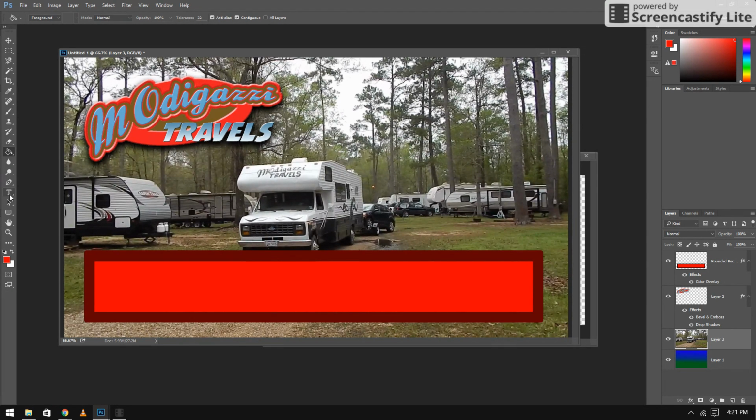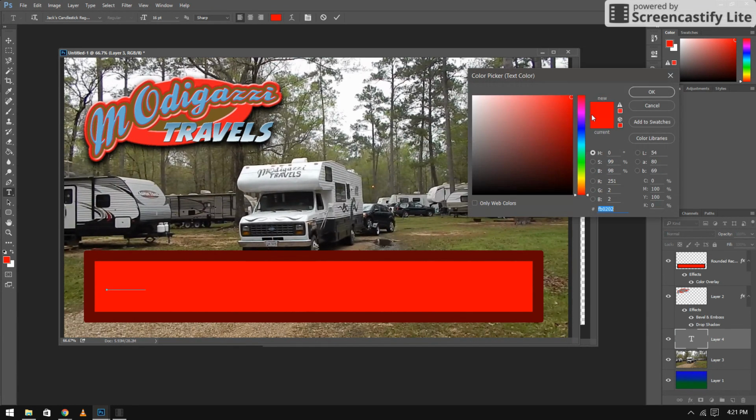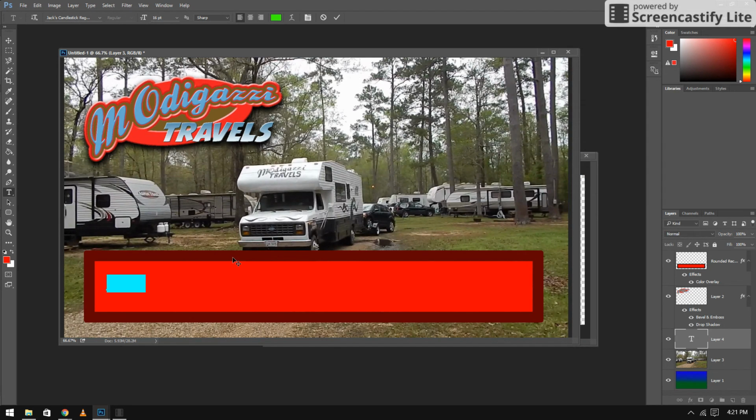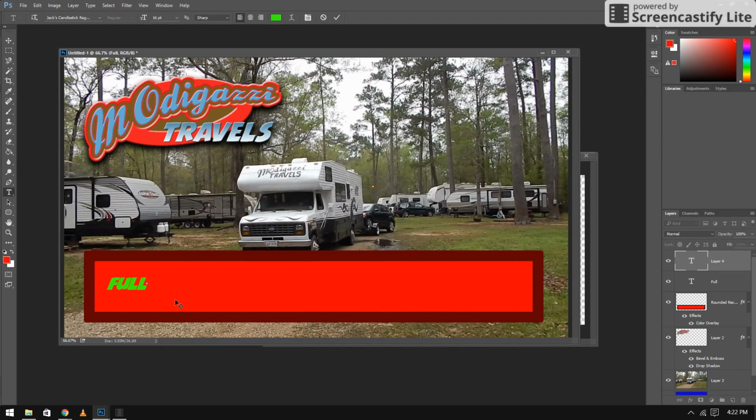So it's just as easy to add text as this. So let's see, we're going to put, let's use a different color text so we can actually see what it looks like. We'll use green. Okay, so we're going to put that on top of that. So it says full-time. There we go. So it's going to say full-time RV family.